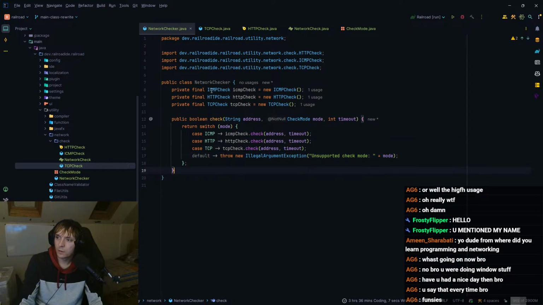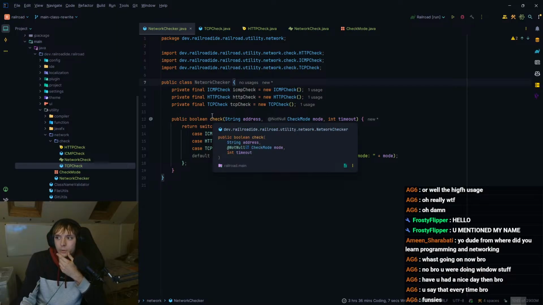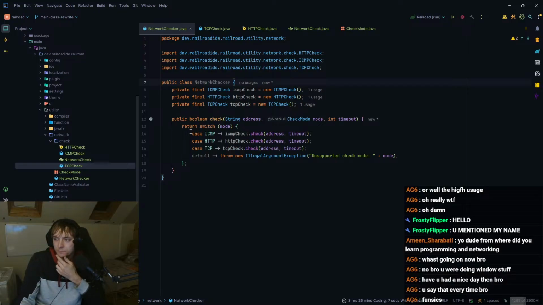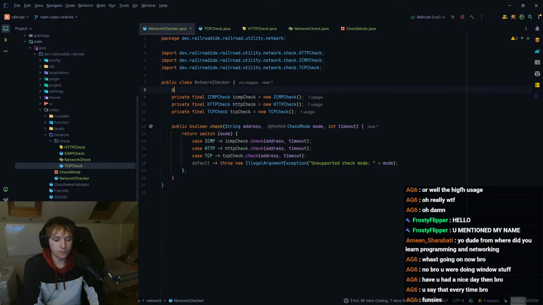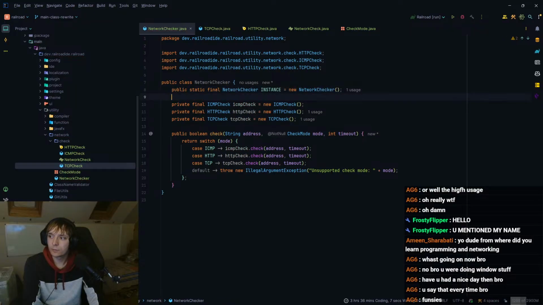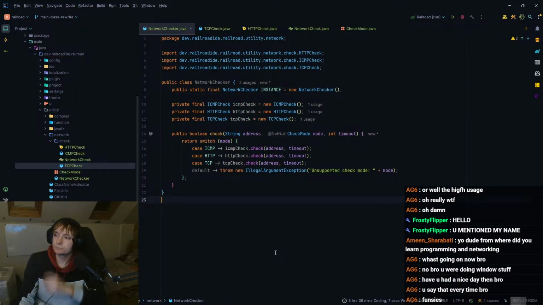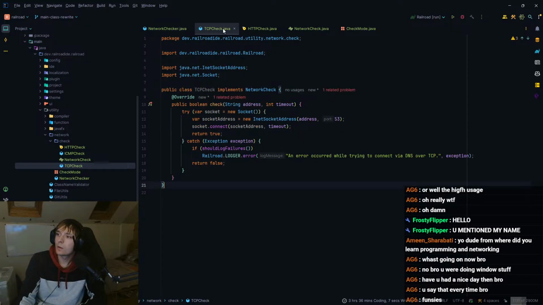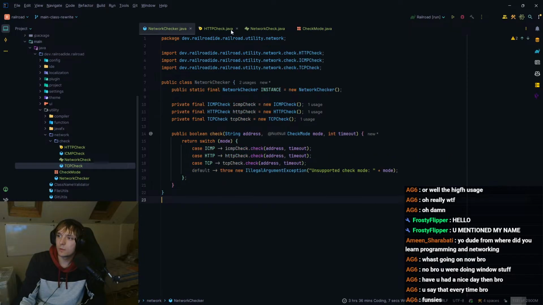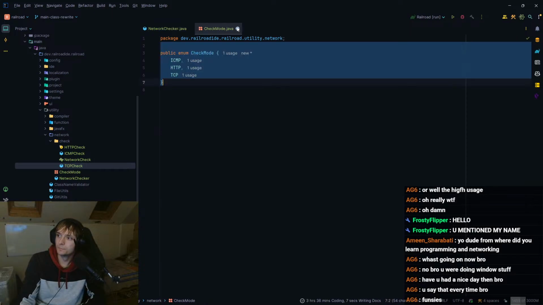That's fine. Network checker. Okay, so I'm just gonna create... Do I create an instance in the checker? I think that's reasonable. Network checker instance, like that. So yeah, that's one problem. That's gone. Gone. Gone.